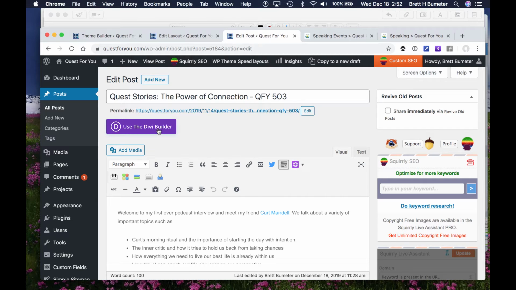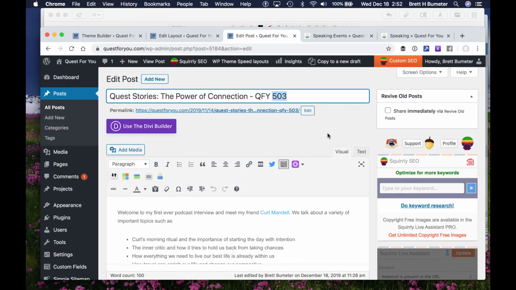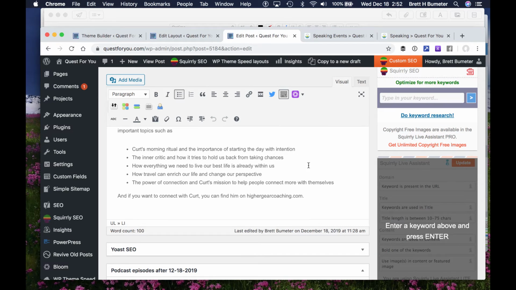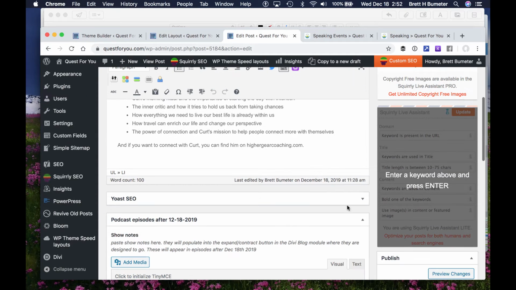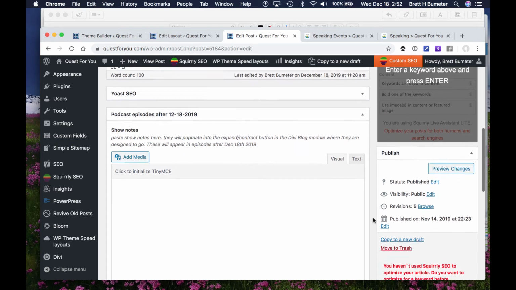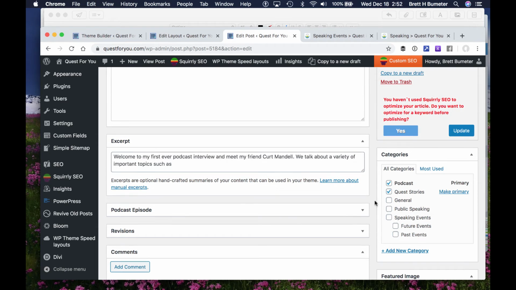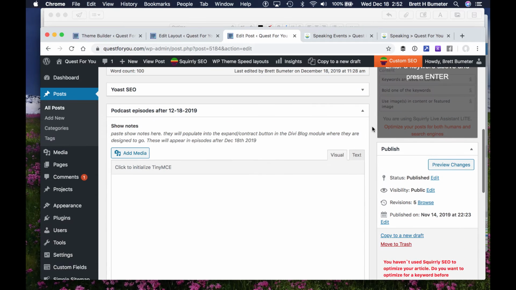You will not need to use the Divi builder for quest stories. In the future, when you're ready, you won't need those for regular podcast episodes either. All you'll need to do is put in a title, put in the summary here in the default WordPress text editor. You'll need to set a category. If it's a podcast, podcast. If it's a quest story, also quest stories. And put in whatever you're going to put into the excerpt, which currently is the same as your summary.